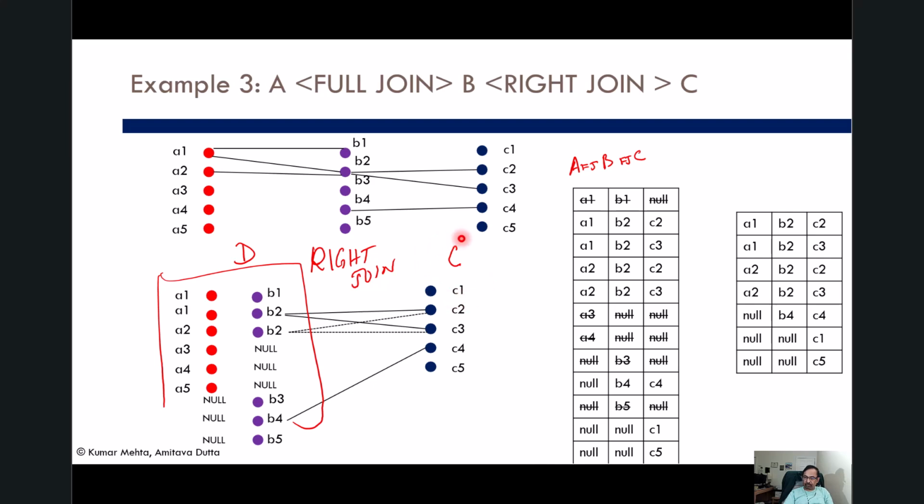So here we have C1 and C5. C1 and C5 have no matching values. So I have C1 null null. I'm saying that here's a record from table C, which is C1. It doesn't have any matching values from the intermediate output. So null null. The intermediate output has two columns. Similarly, C5 is a record in table C that has no matching values in the intermediate output. So I say C5 null null.